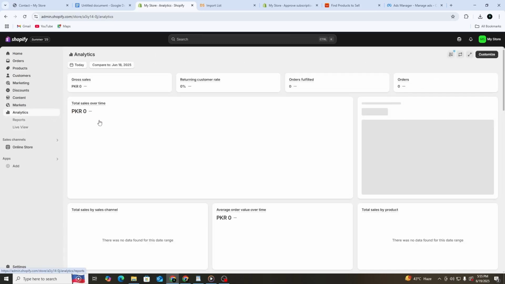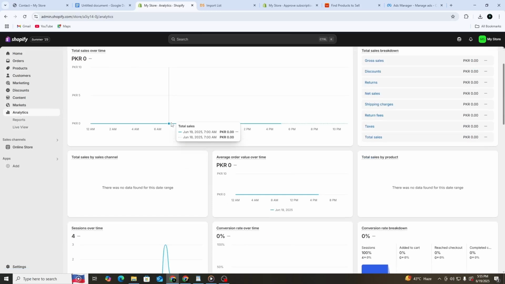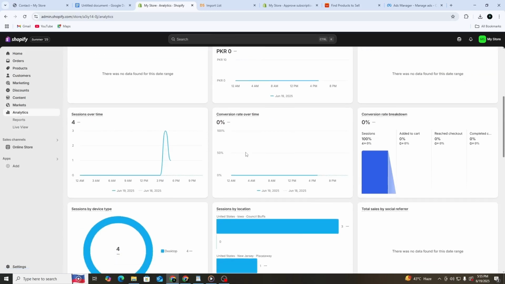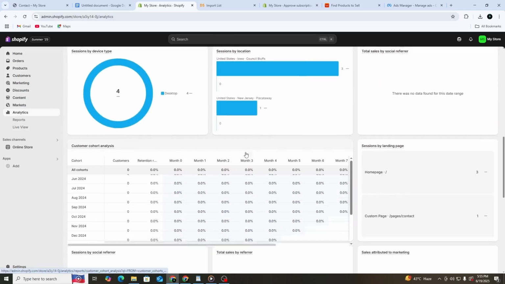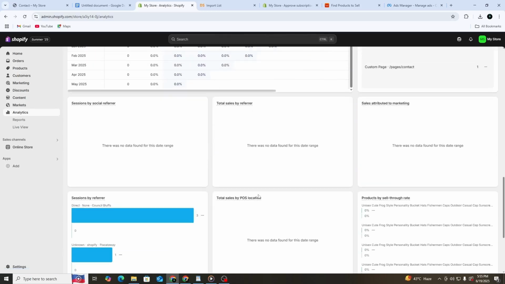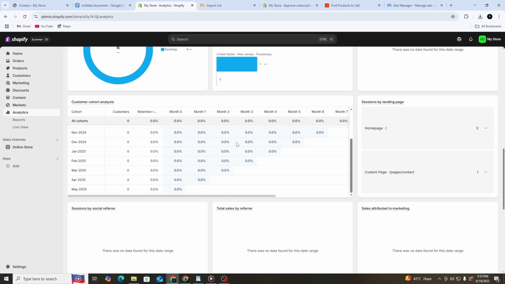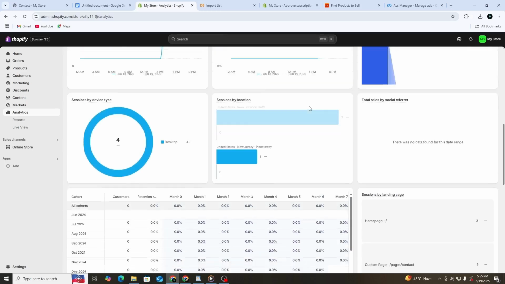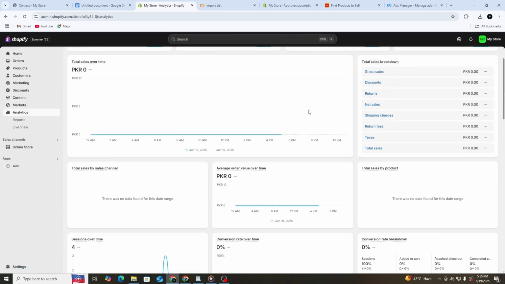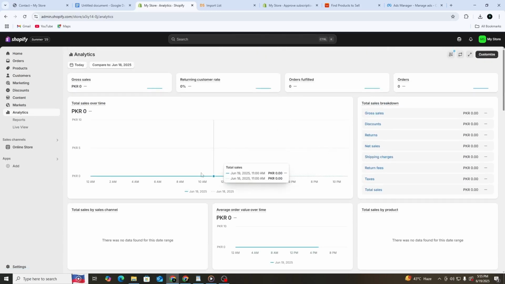As you get sales, keep an eye on your analytics. Go to the Analytics section in Shopify to see your traffic, sales, and customer behavior. Use this data to understand what's working and what needs to change. You might find that certain products sell better than others. Focus on what sells and remove what doesn't.